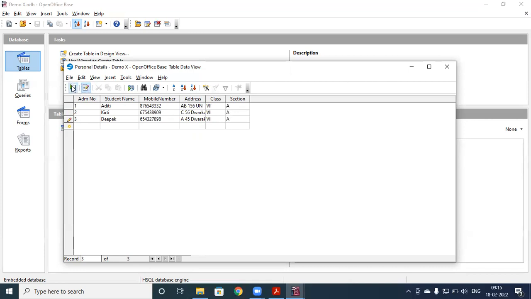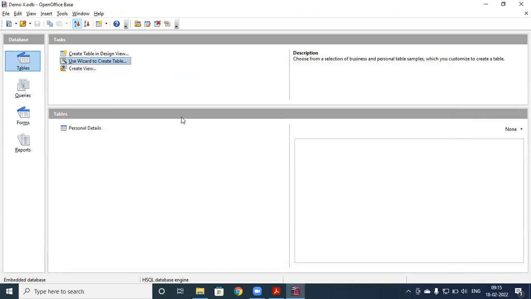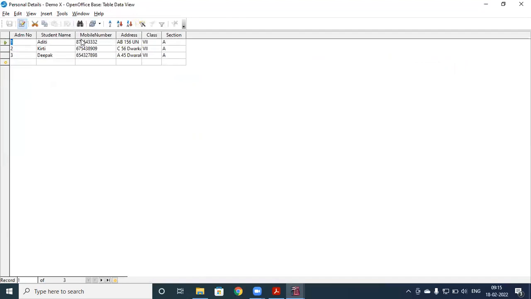Let's save it. Save all the 3 records and close it. Now the table is already created. If you wanted to check, you can double click on the table and the table will open. Now, if you wanted to do any type of sorting, filtering, you can apply here directly.